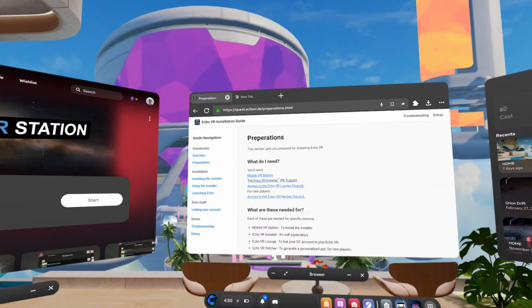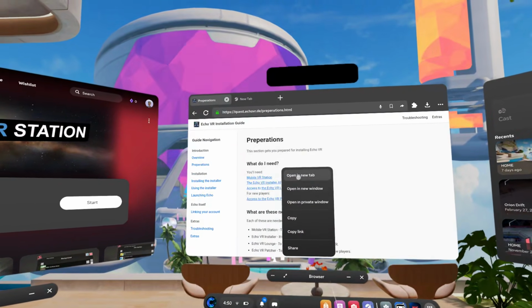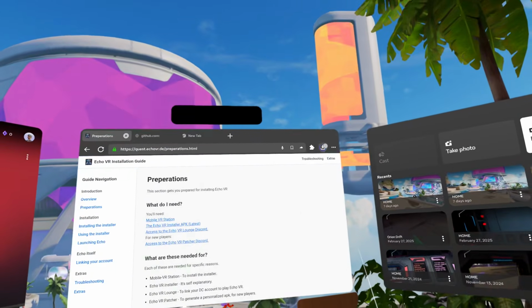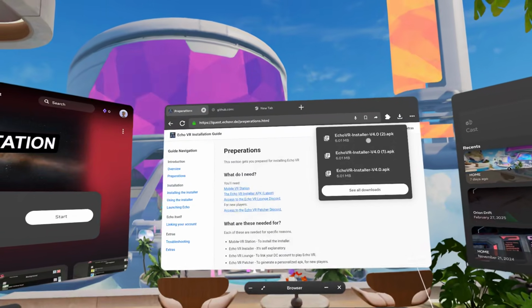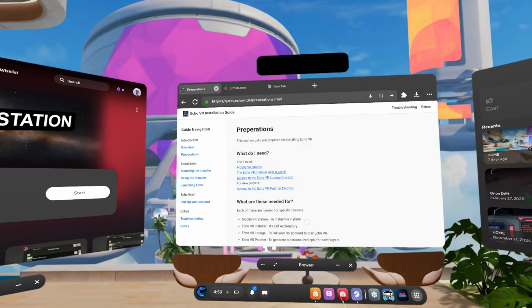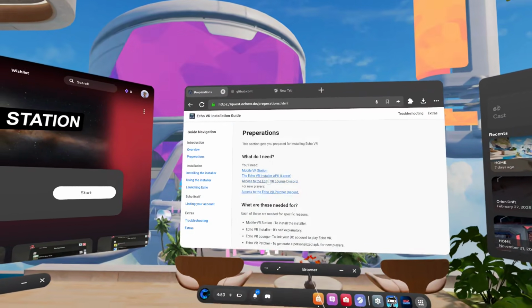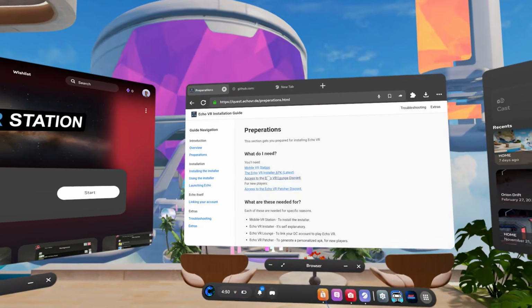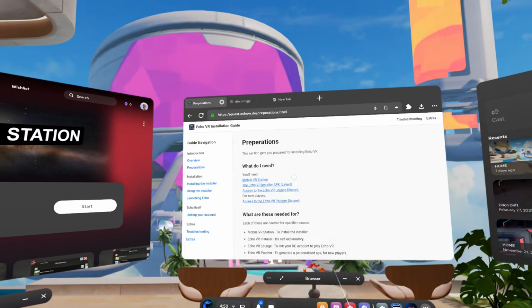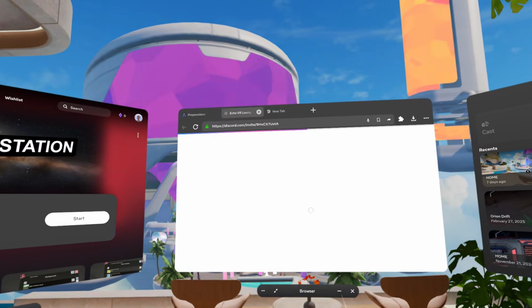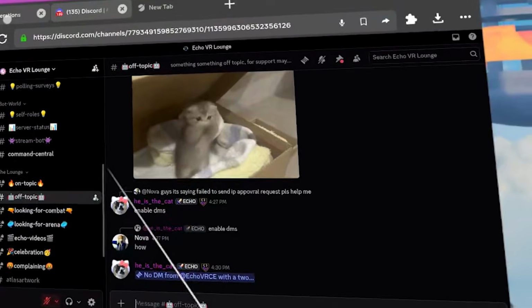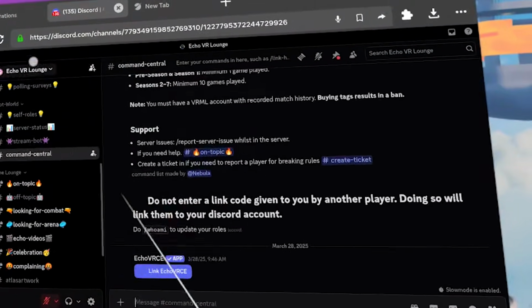Then go ahead and click on the blue text for the Echo VR installer and go ahead and install the APK for the installer. And you should see that in your downloads in the top right. Then click to access the Echo VR Lounge. You may have to log in if you're not logged in on Discord on your Quest 2, so go ahead and do that. And make sure that you can access the Command Central channel.